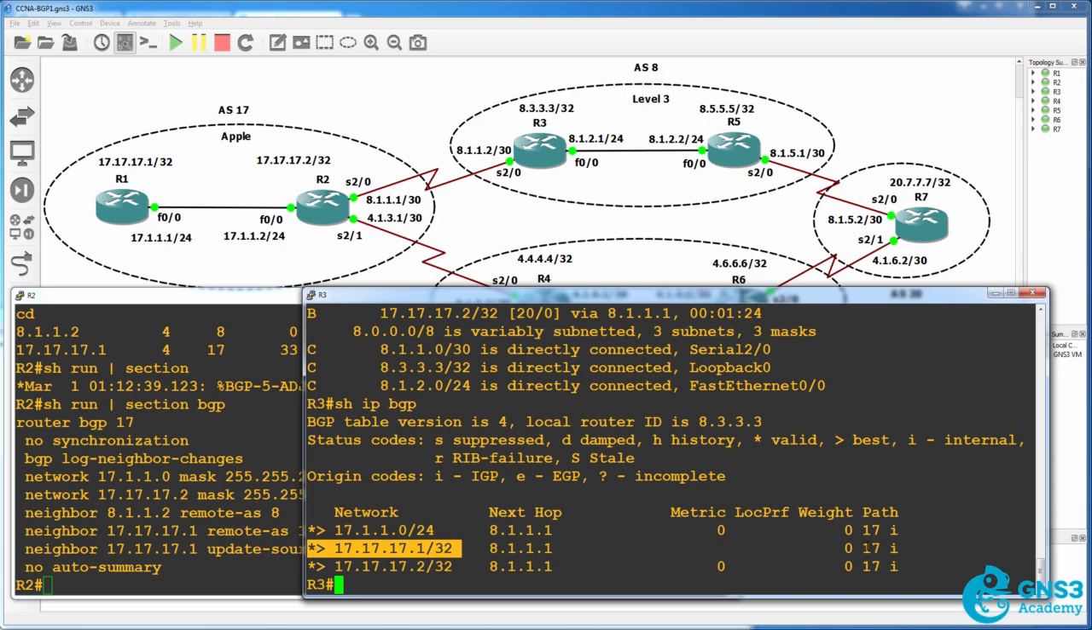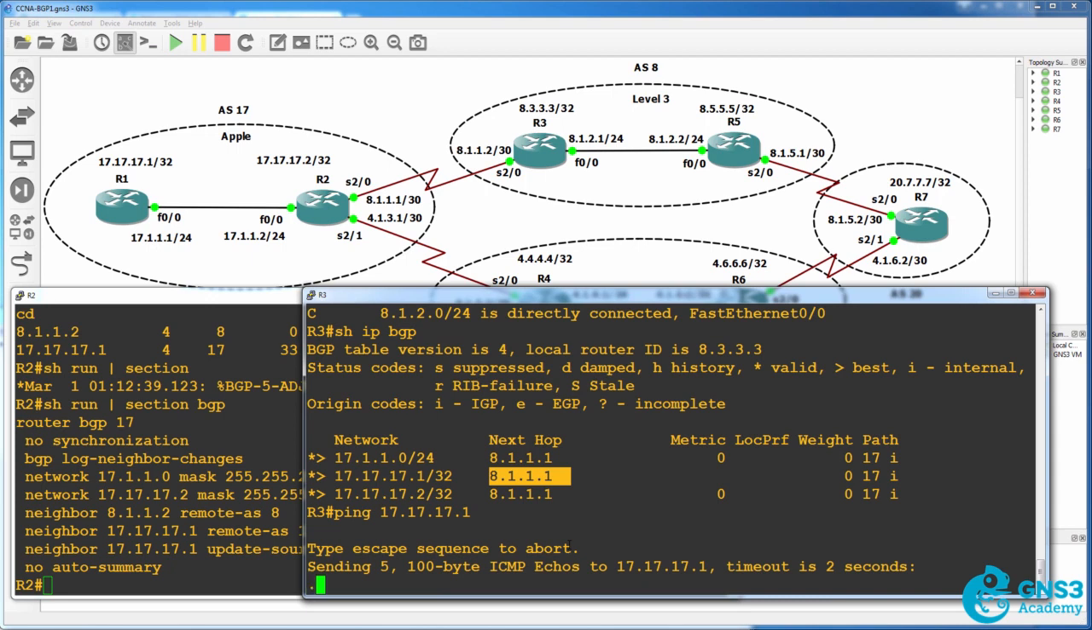It was learnt from autonomous system 17. Hence the autonomous system path shows 17 in the list. The next hop router is 8.1.1.1. So can we ping 17.17.17.1? At the moment the pings are failing.